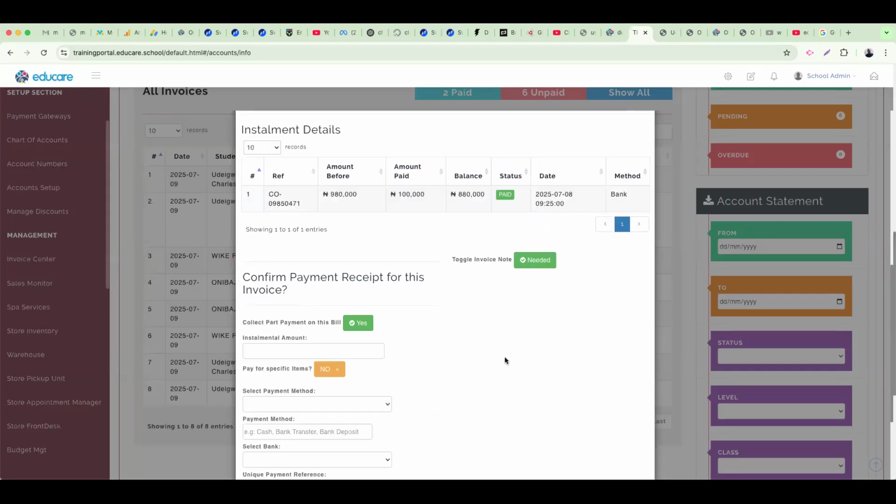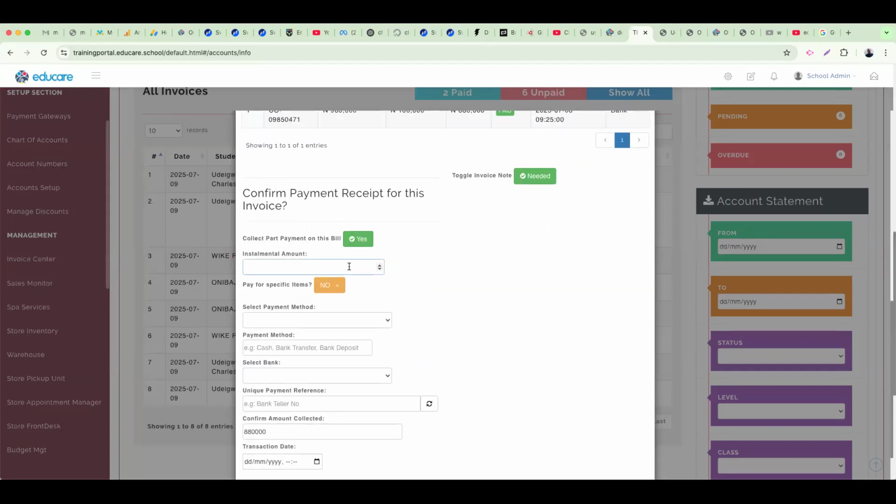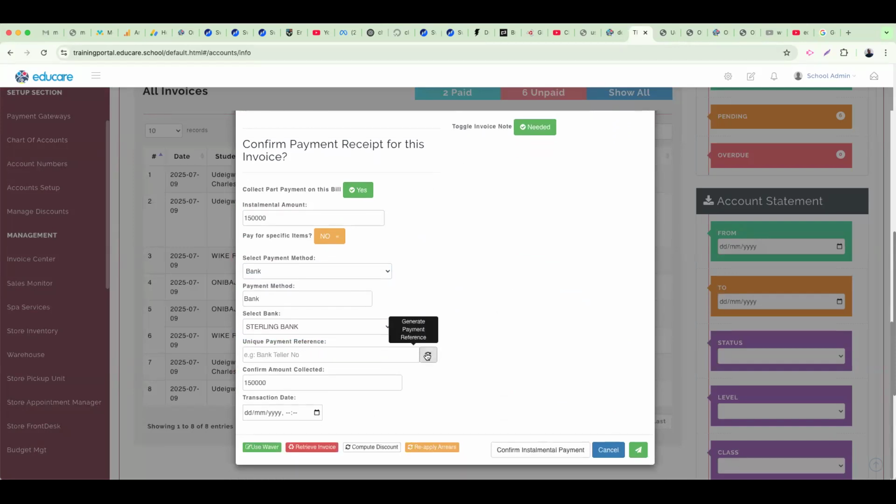Let me take another one again. Let me take another 150,000. Still on that same bill, I'm picking another 150,000. Let's say the person actually paid today. And I'm picking this, and I'm confirming. Remember, the amount and the collected amount must tally. Confirmed amount is how much you actually collected, right?